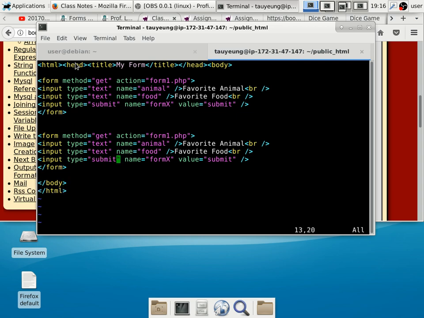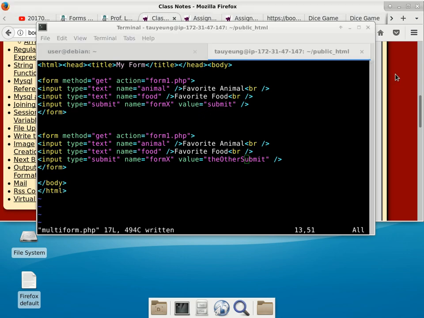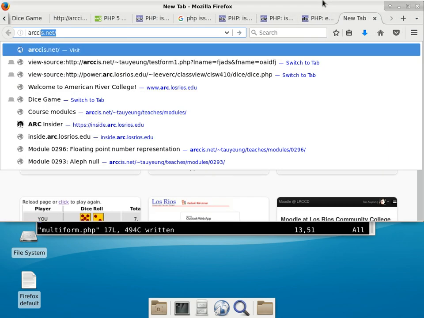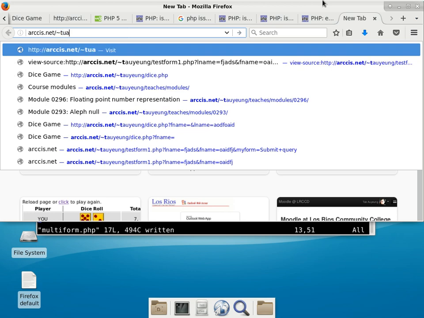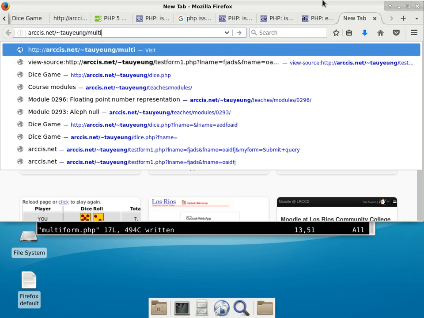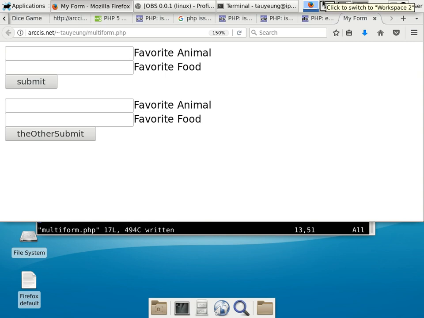And we'll change one of these to submit. Okay, we'll call it the other submit. There we go. All right. And the page is called multi-form. It's going to launch under action. When you hit submit, it's going to launch into form 1. It's under action. You're redirecting it to another form.